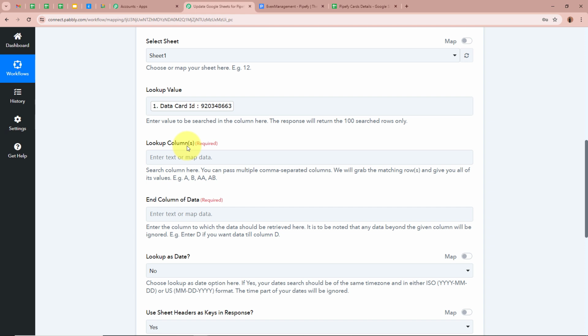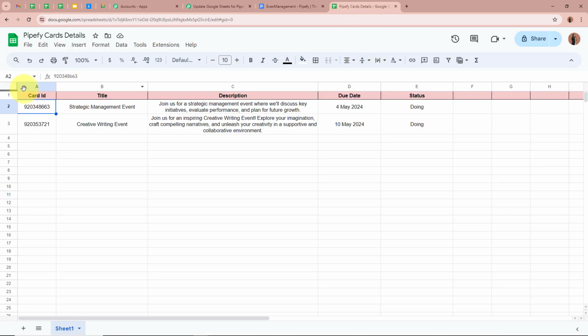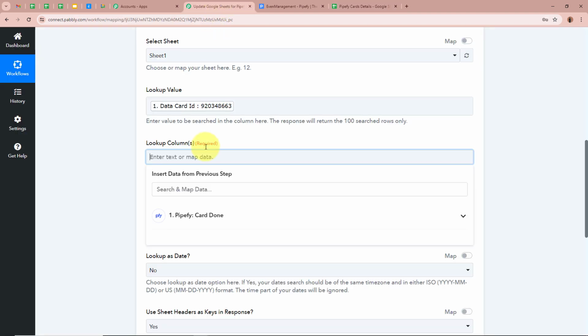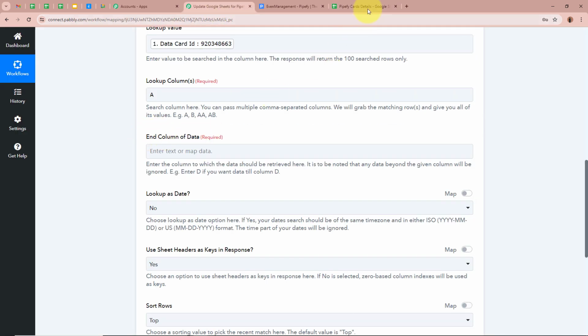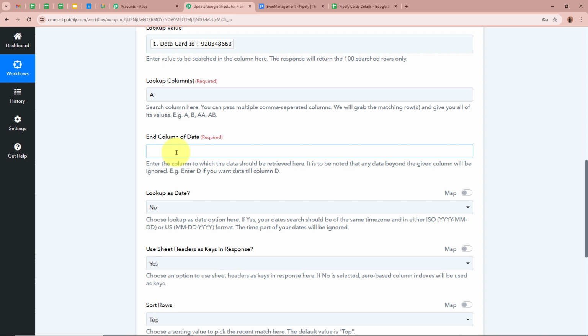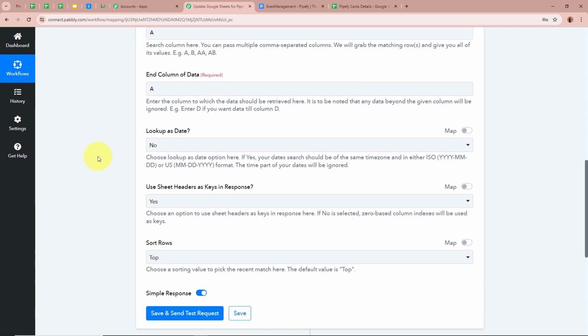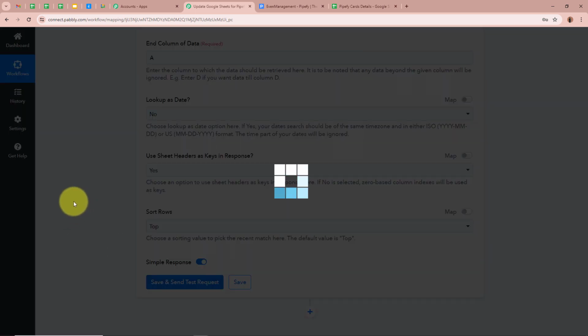Next, it is asking for the lookup column. Which column do we have to look up? So as the column we have to look up is A, for the lookup column, we are going to select A. Next, it is asking for the end column of the data. For the end column of the data, as we are looking for column A, it can be infinite. So in place of this end column of the data, I'm going to write A as well. Okay. After that, it is asking for all these details. We're going to skip the part as we don't require this field. After that, I'm going to click on save and send test request.